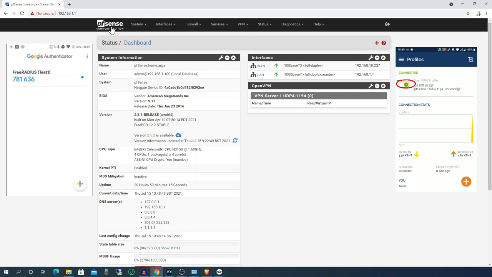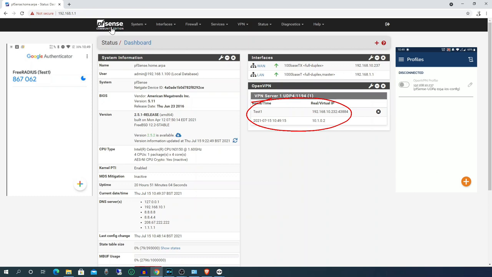Once this is connected, the connection will show in the PfSense interface. And to disconnect, just tap on the connection slider. And again, after a few seconds, the connection will disappear in the PfSense interface. That completes the installation and configuration of FreeRadius with two-factor authentication for OpenVPN.